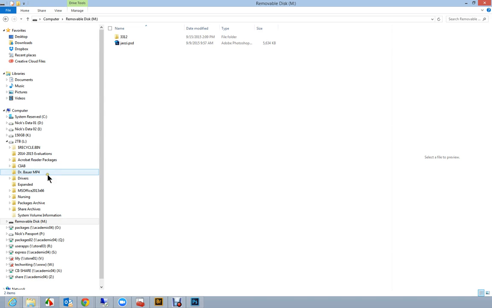So I have a travel drive, a thumb drive. My computer, when I put it in, assigned it to M. When you insert a flash drive into a computer USB port, it may assign it K or I, depending upon what drive letters it has available. Mine just happens to be M.